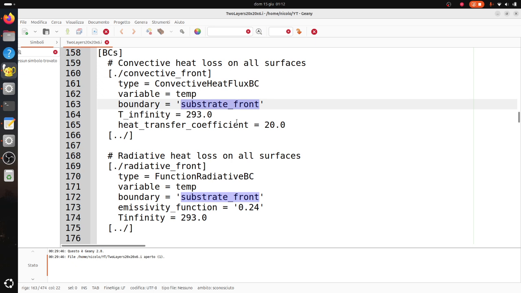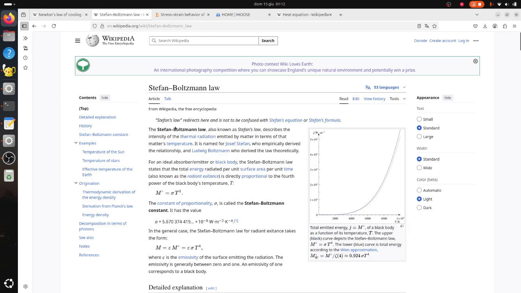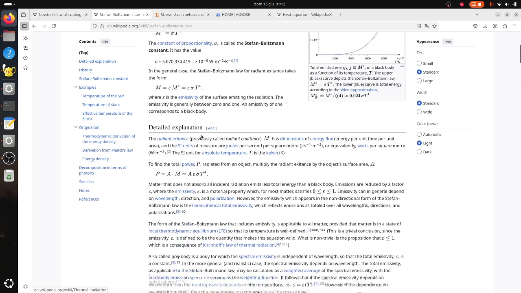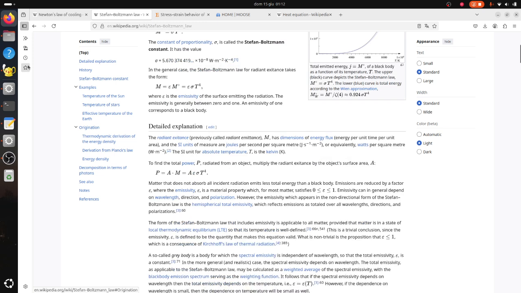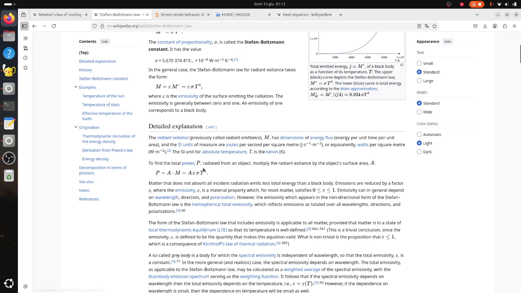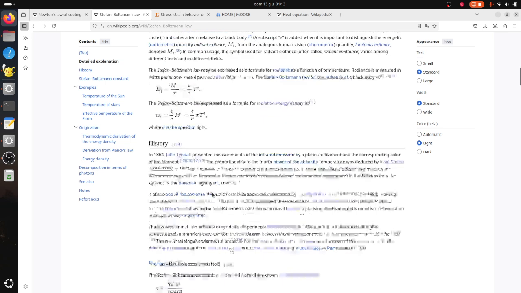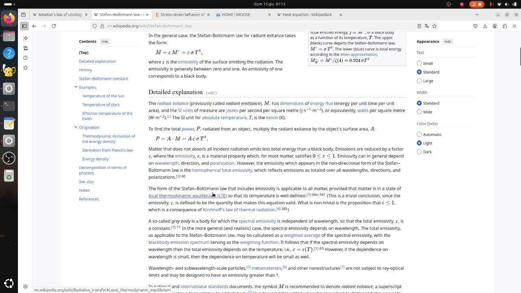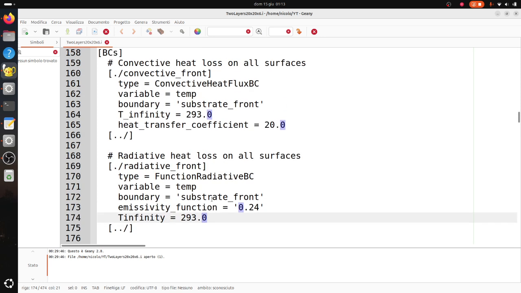Okay. The same thing is the radiative. So radiative is just doing something very similar to the convective, but the equation is different. Okay, so the equation for radiative heat loss is based on the Stefan-Boltzmann law. So you have an emissivity coefficient, which I set to 0.24. You have a temperature infinity, and essentially it will scale as the fourth power of the temperature. Okay, so this is the Stefan-Boltzmann equation, and these are the two typical equations that you would use in a system like this.